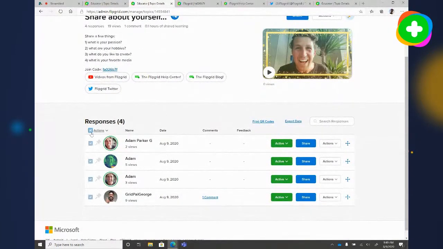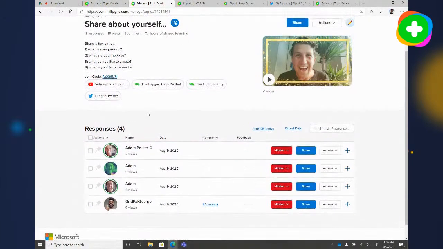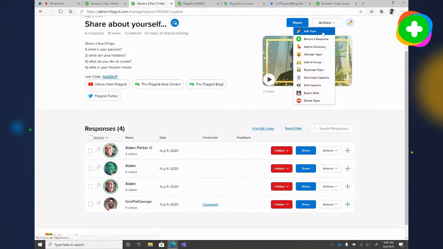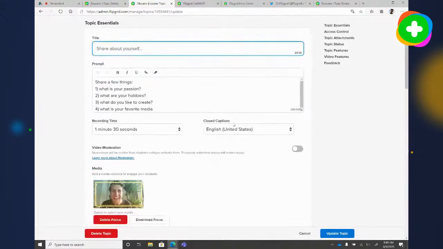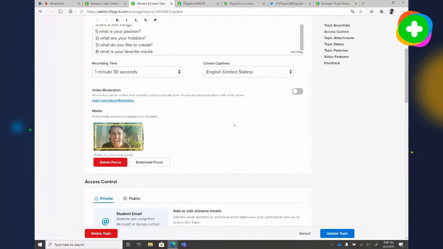So let's go to actions, click all those. This is, again, the bulk action options. Now these are all hidden. But now let's go back into the topic details. We're going to edit the topic. We're going to scroll down and click video moderation. We're going to toggle back on. And then we're going to update this topic.